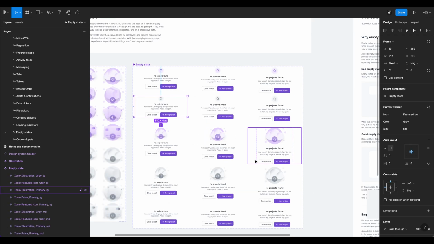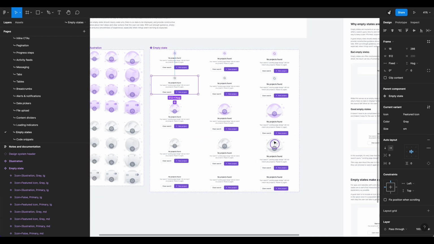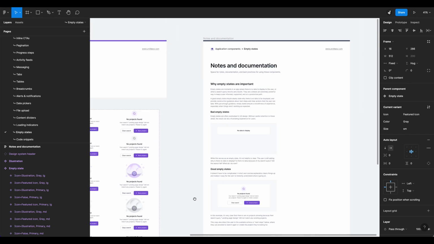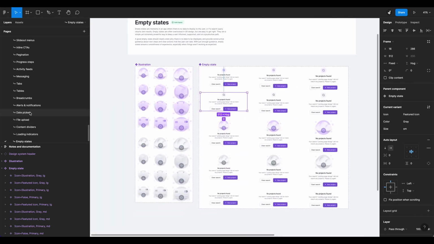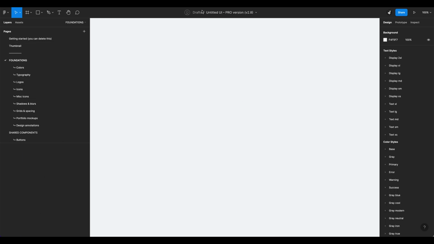Empty states, really useful, often forgotten. Empty states are really useful in designs. Yeah, so as we can see, as an overall summary, there's just so much stuff as part of this design system.